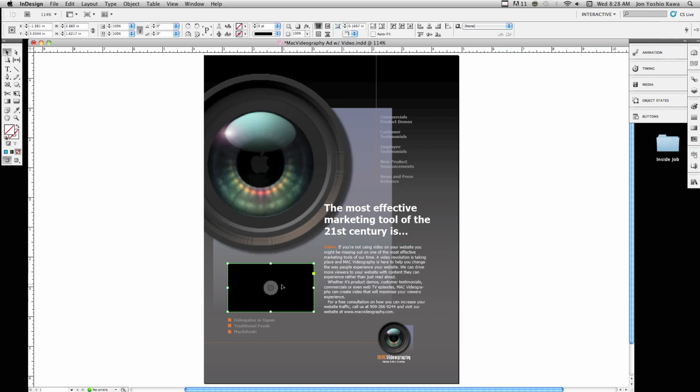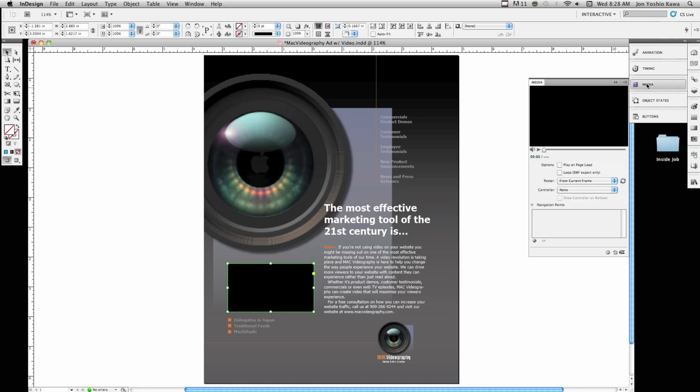Okay, so now the video is placed, and now what we're going to do is open our media panel. So we're going to go over to the right here where it says media. I'm going to click on that, and with the video selected, you can see that if I play it, you'll see how it plays.